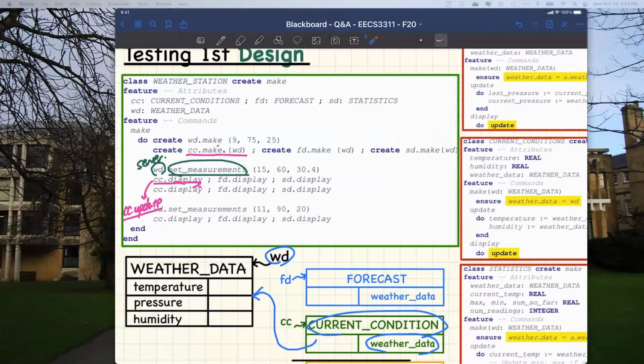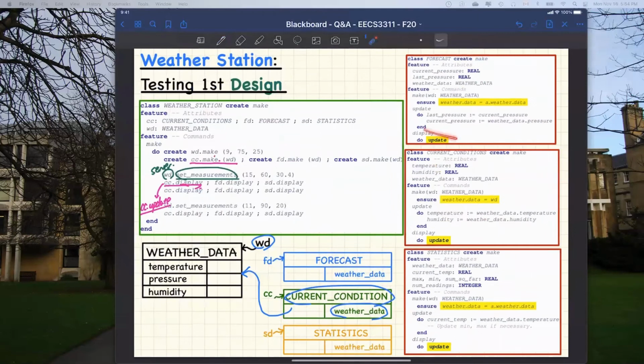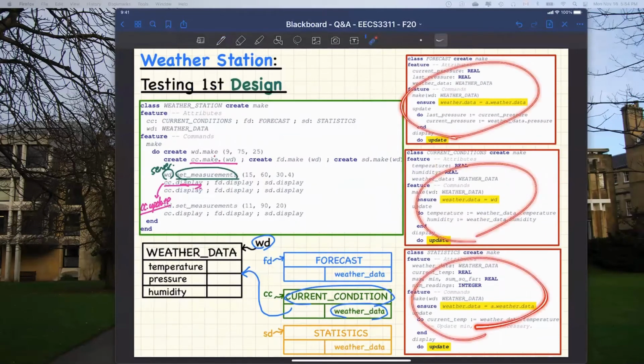So that's why set measurements should be the routine that's defined on the weather data, the subject or the server actually. So set measurements shouldn't really go to any of the client classes over here to change the temperature. Programmatically, it might work, but it simply doesn't make any reality sense.